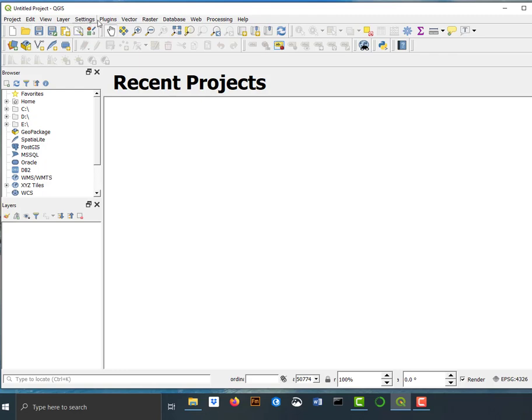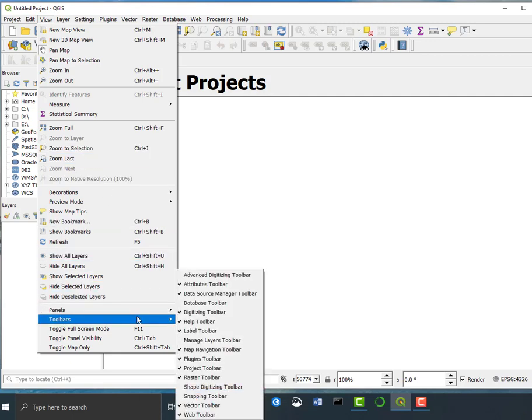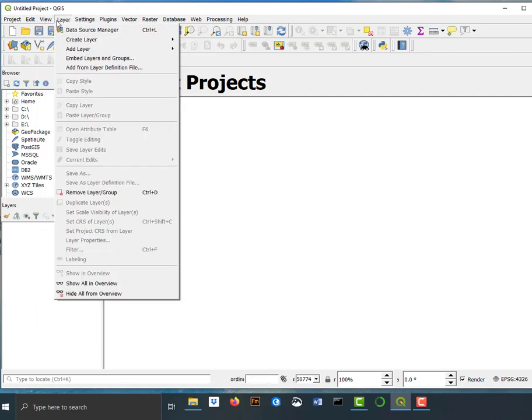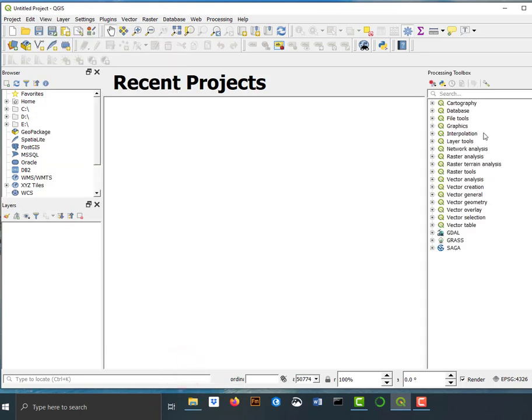So I can also change what shows up by looking at the View menu here, down at the Panels and Toolbars. So across the top, clicking on View and down to Panels or Toolbars, I can turn on or off these different panels. So right now I have the Layers panel and the Browser panel. I could turn on a processing toolbox here. You can see on the side a toolbox shows up of different operations I can apply. Much more about those later.